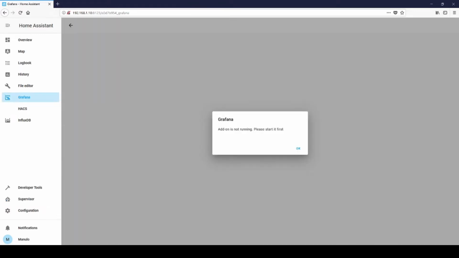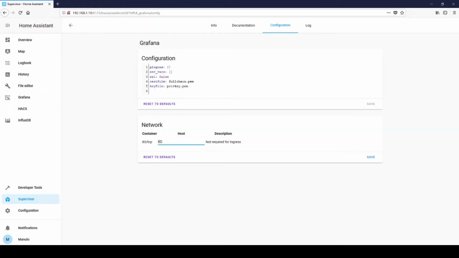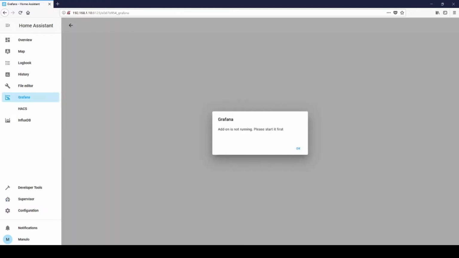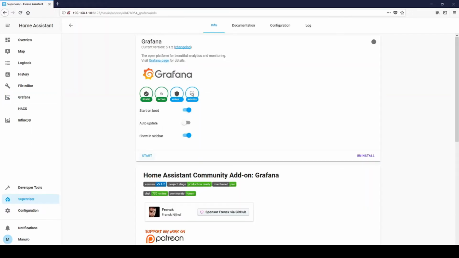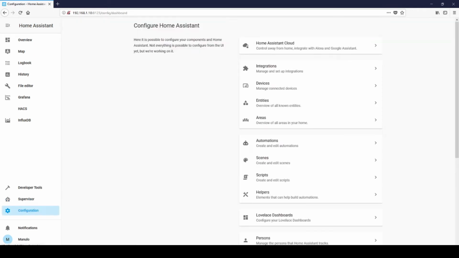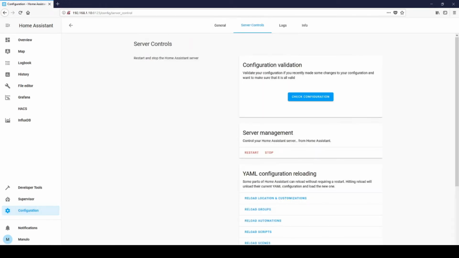Let's save both. Let's start it. Let's do a reboot. And the system is back. Let's go in InfluxDB. System still starting.